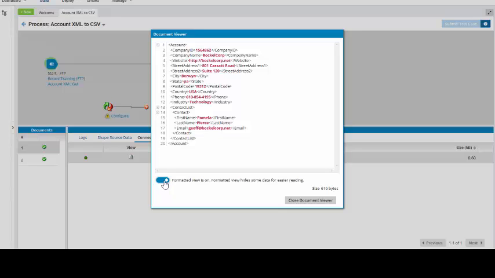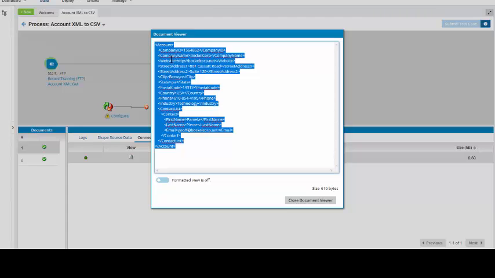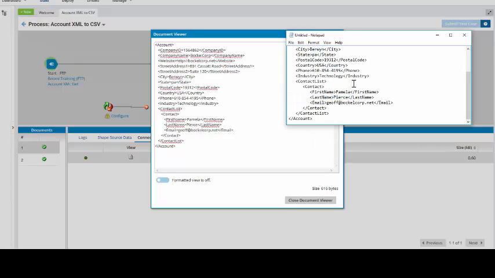One of the things that you want to do before you copy and paste it into Notepad is turn the formatting off. So now I will highlight it, copy it, and paste it into Notepad. If you're going to use Notepad, please make sure the formatting is off, otherwise it goes in incorrectly. What I'm going to do is save this to my hard drive.